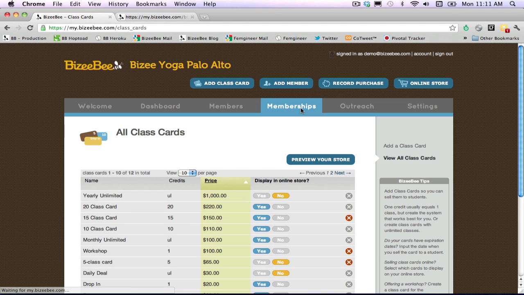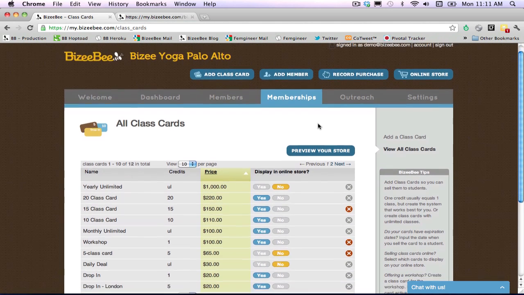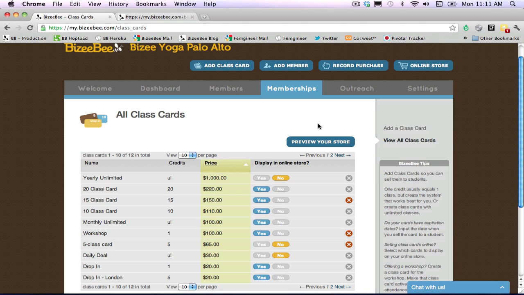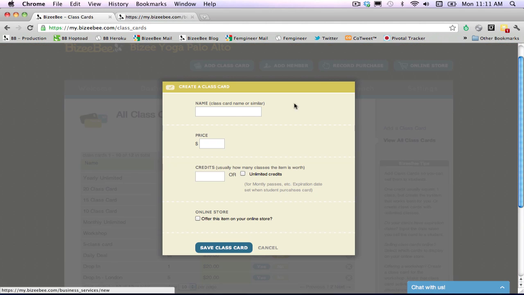You can offer a variety of memberships, either one-time purchases like a drop-in, a monthly class card that may be unlimited, or a 10 class card for 10 visits. Creating a class card is pretty simple. You can also do it for promotions. So let's say we want to add a class card here.